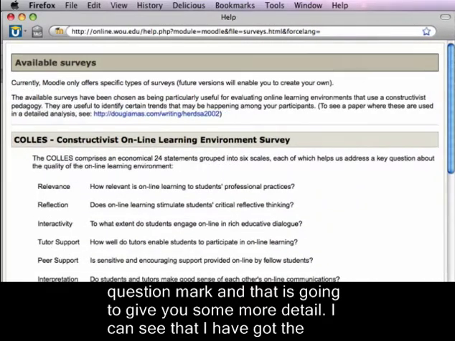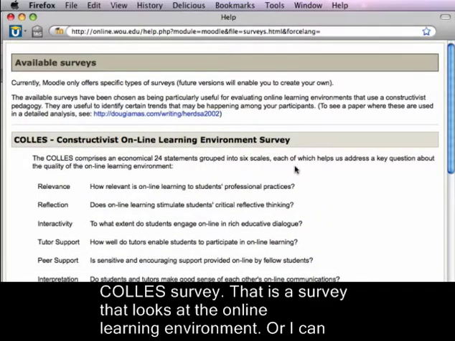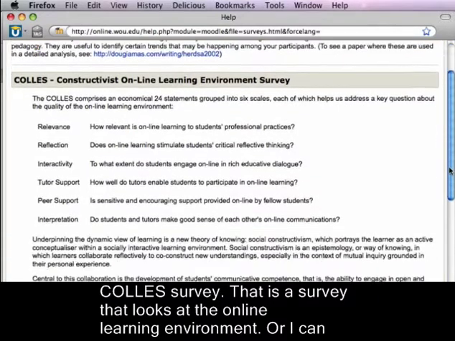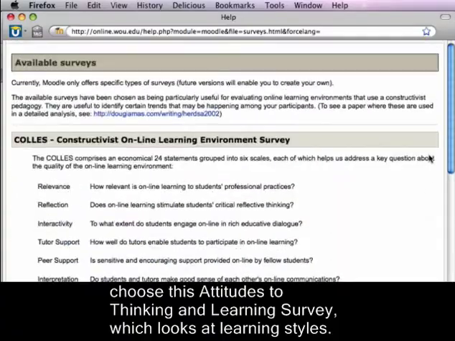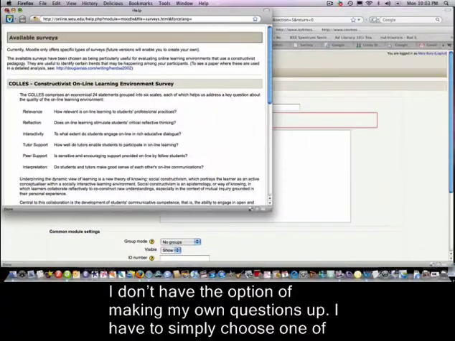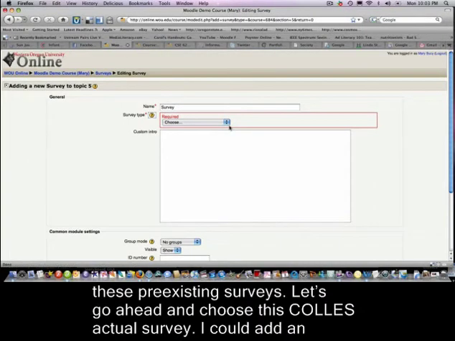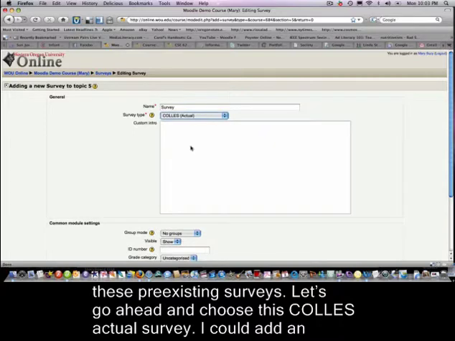So I can see here that I've got the Coles survey, and that is a survey that looks at the online learning environment. Or I can choose this Attitudes to Thinking and Learning survey, which looks at learning styles. I don't have the option of making my own questions up. I have to simply choose one of these pre-existing surveys. So let's go ahead and choose this Coles actual survey.